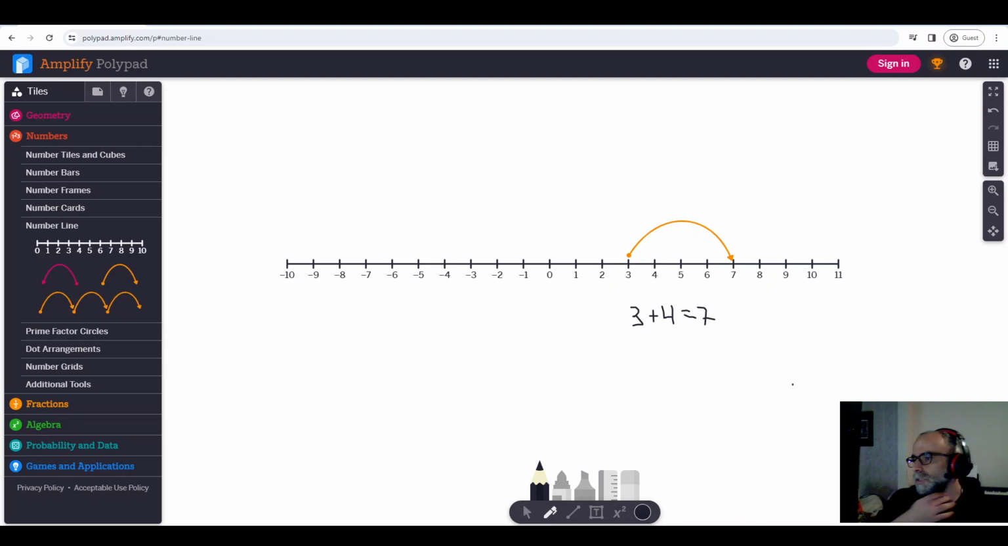That's not too difficult, but maybe you want them to do 3 plus negative 4. So we're going to start at 3, and we're going to add negative 4. So that means instead of going to the right, we'll go to the left. So we'll start at 3, and we will move 1, 2, 3, 4 over here. So 3 plus negative 4 gave us a total of negative 1. So that's one thing we could do here.